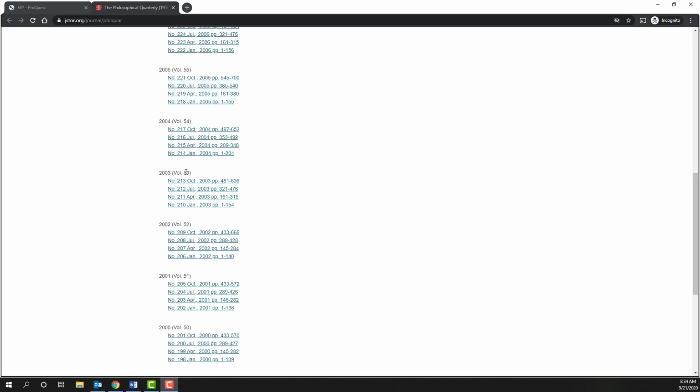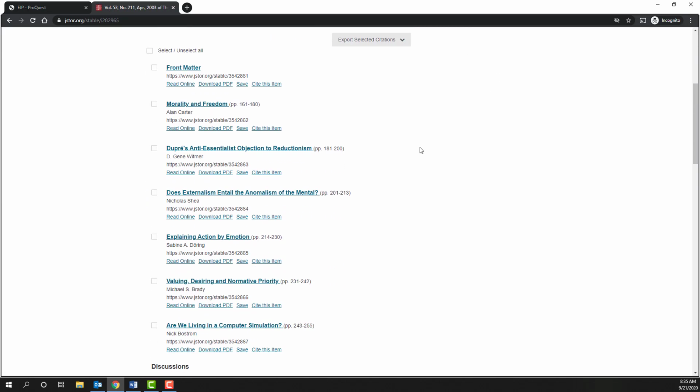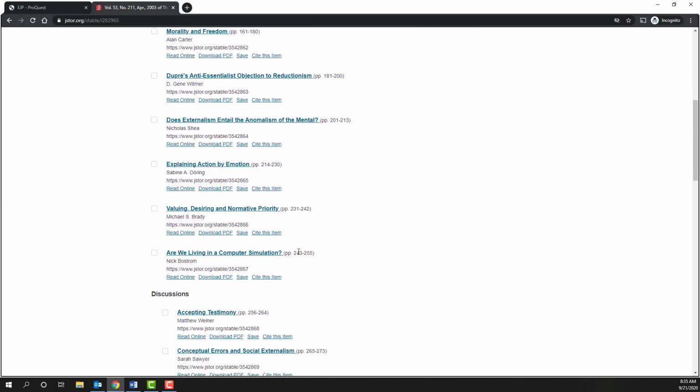So here we are, volume 53, issue 211. And then I'll just find the title of the article that I'm interested in. Page numbers 243, Are We Living in a Computer Simulation? I can then open the article itself and I've found it.